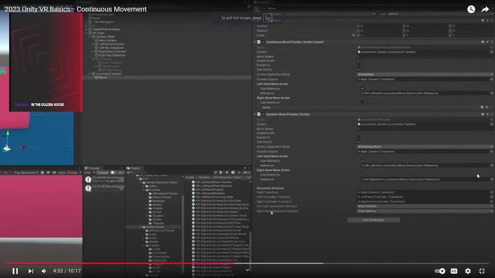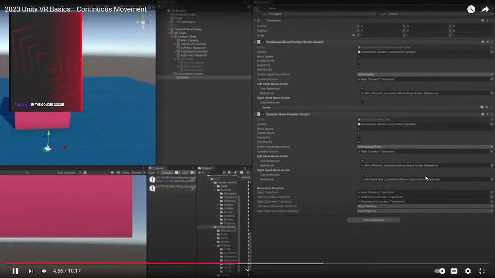The head relative, and then I'll have the right hand be hand relative. And let's boot up and see what we got. One thing I should do before I boot it up is just make sure I turn this off so it's not fighting between the two scripts. But right, let me start it up.